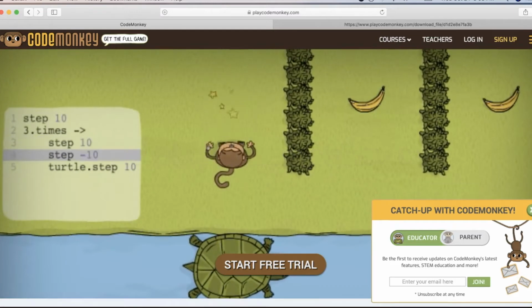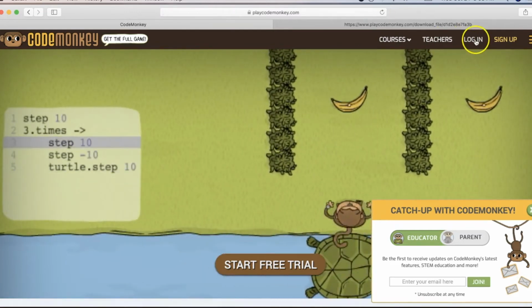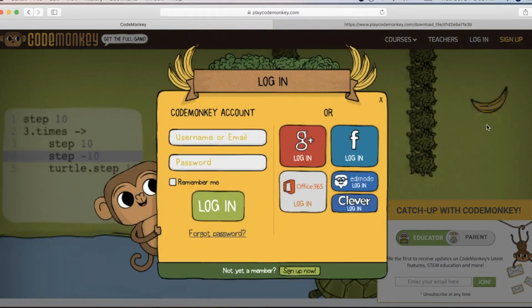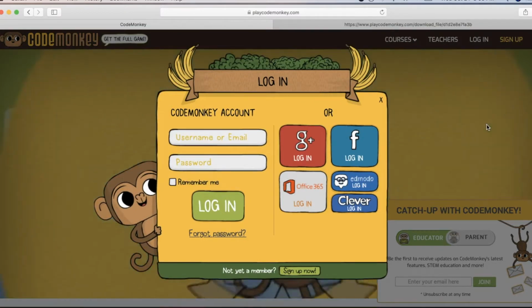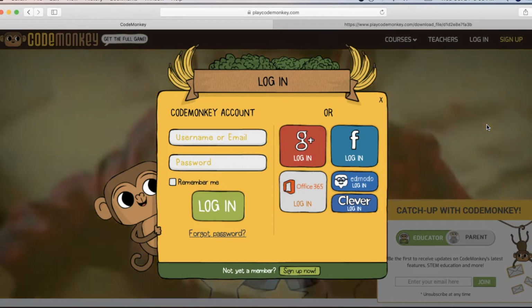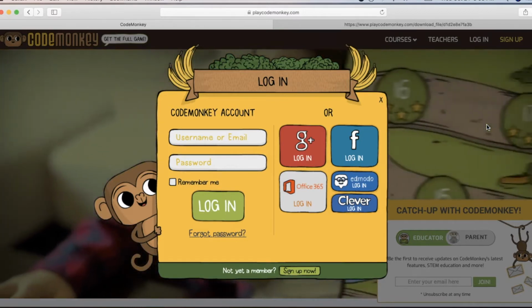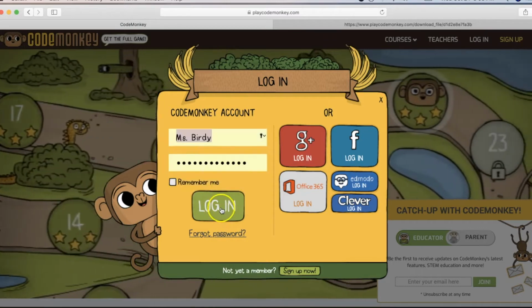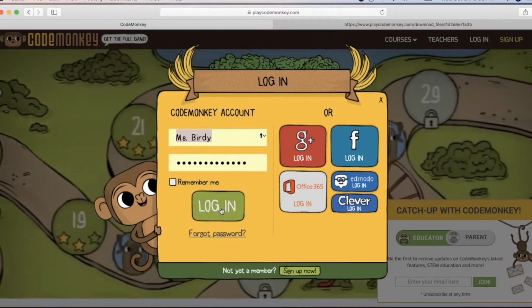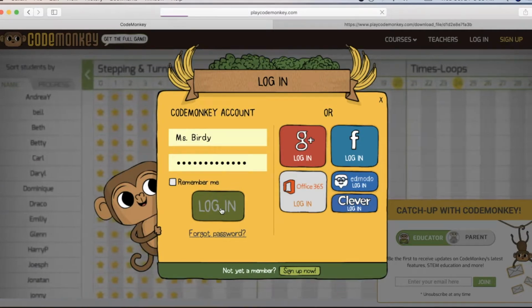www.playcodemonkey.com. The very first thing we're going to do here is click Login. When you do so, it brings up the login screen. You can log in using a username or password or a single sign-on: Google+, Facebook, Office 365, Edmodo, or Clever. Today, we're going to log in using our demo account, Miss Birdie. To do so, I put in my username and password and click Login.